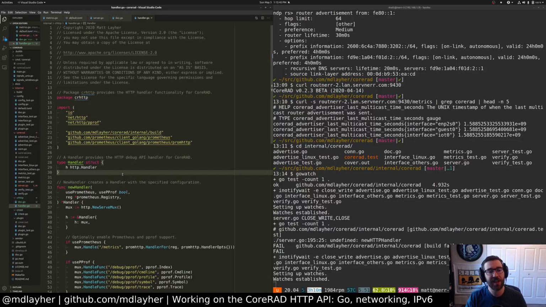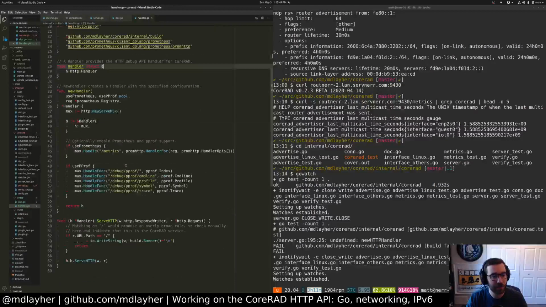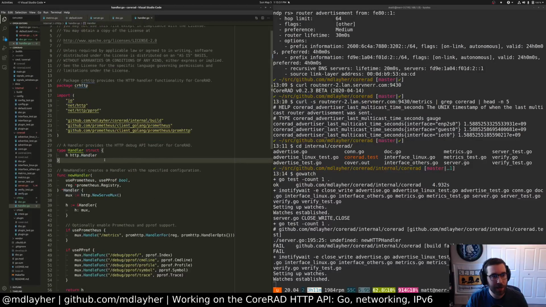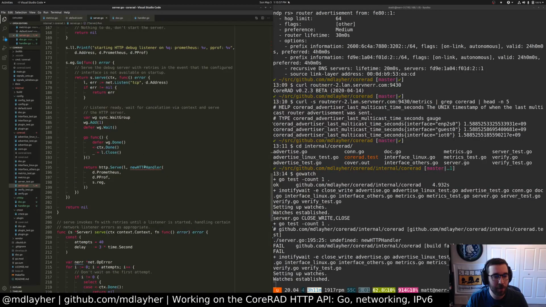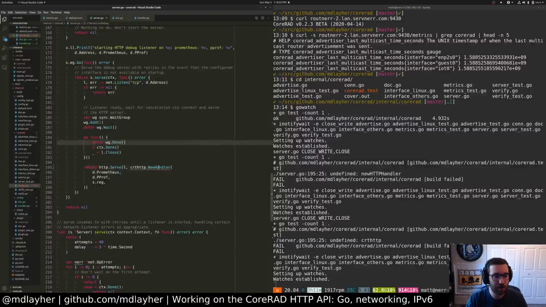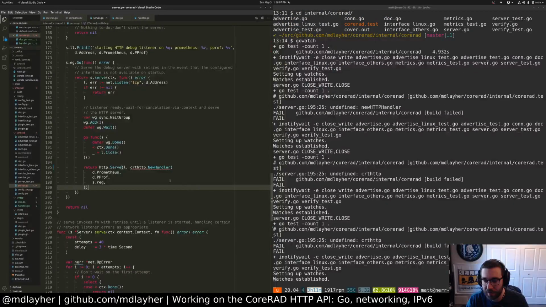So handler provides the HTTP debug API handler for CoreRAD. It seems fine. New handler creates a handler. Yep. Now this would be referred to as a CRHTTP.handler. That seems like a pretty okay name to me. And we can go ahead and import that. So CRHTTP, new handler.